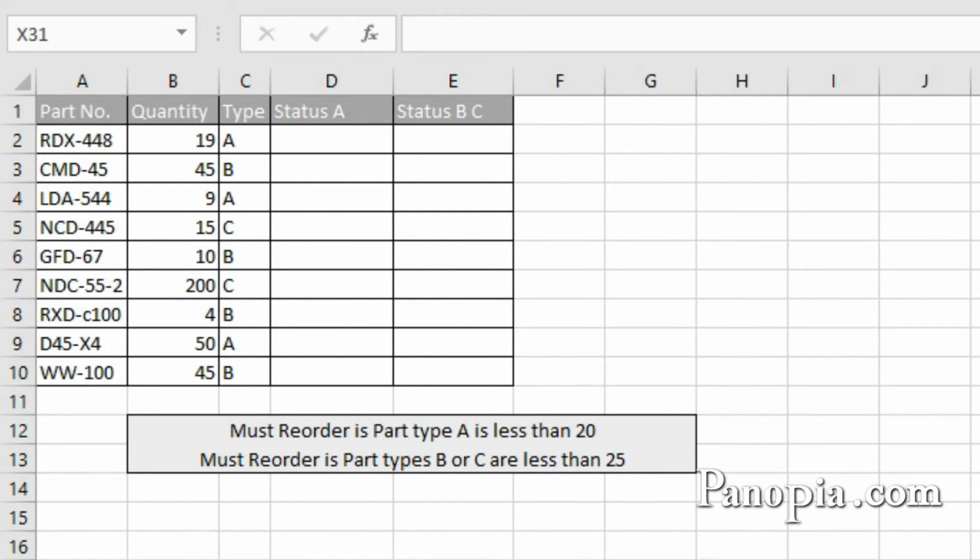Now for a more practical demonstration of how they all work together. I have here an inventory of parts. I need to make sure there's always at least 20 Type A parts on hand. If not, I need to reorder more. I'll use the AND with the IF function for this.